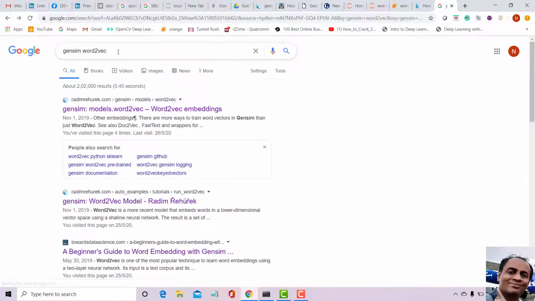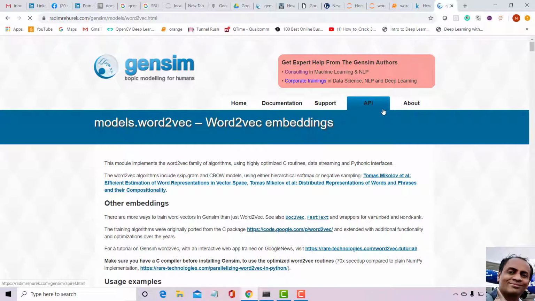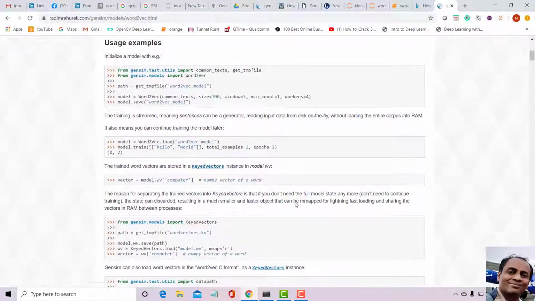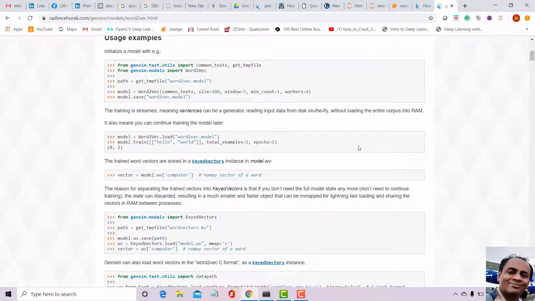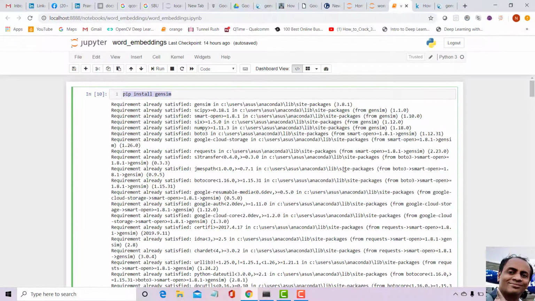Just go to Google and type Gensim Word2vec and you'll get the first link and you'll see more information about Gensim. Gensim is an NLP topic modeling library. It has many things, like you can do Word2vec and various other things. Most of these are NLP related or text related tasks. So with this in background, let's go back to the Jupyter notebook.